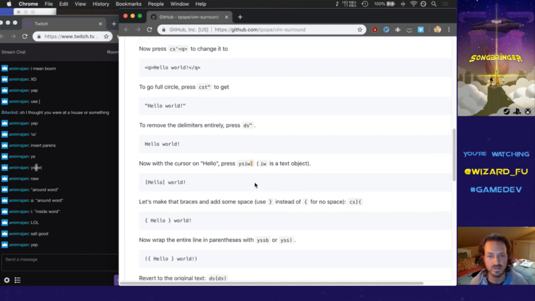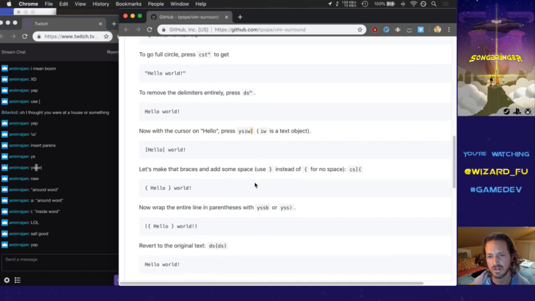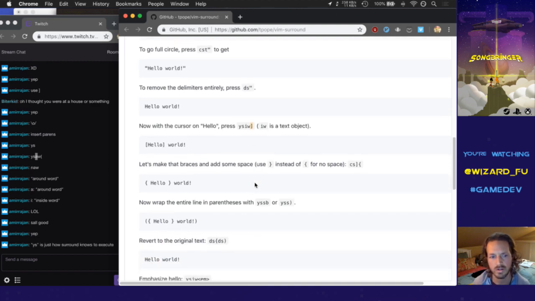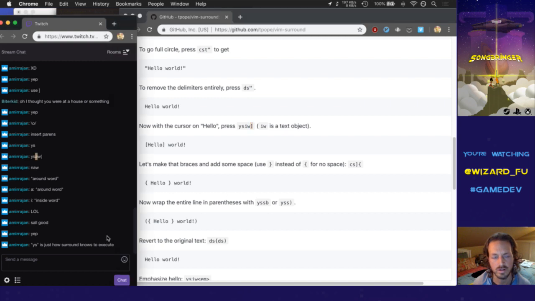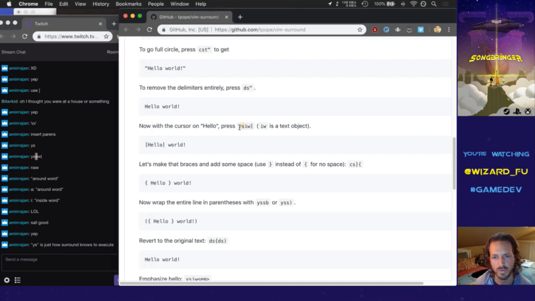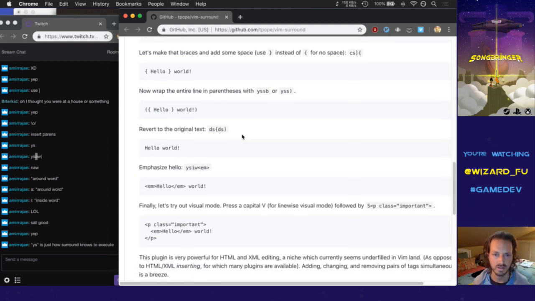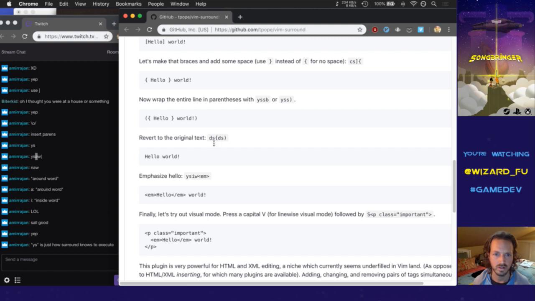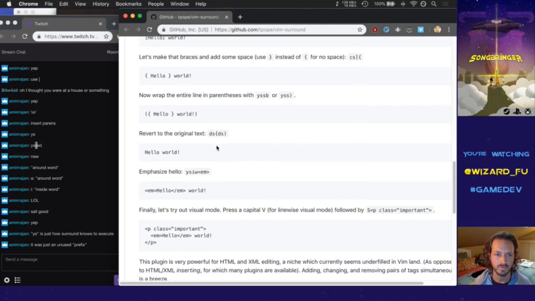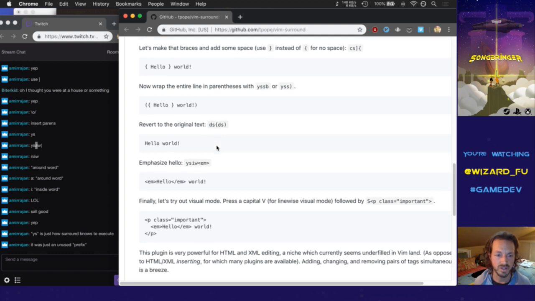Y must stand for something else when it comes to surrounding, huh? Yeah, I know the S part is how surround gets in there. But why does Y change its meaning? Does Y mean copy and paste in one? Is that what that means? It was just an unused prefix, really?